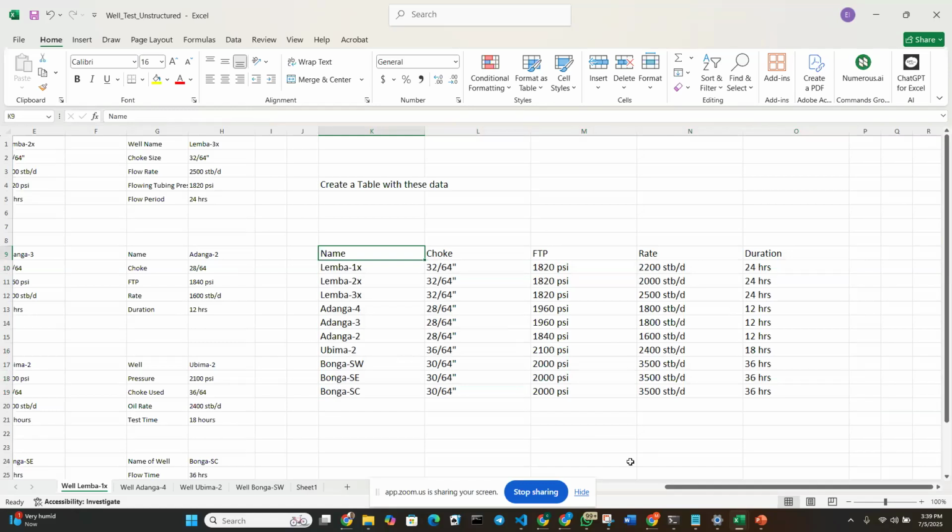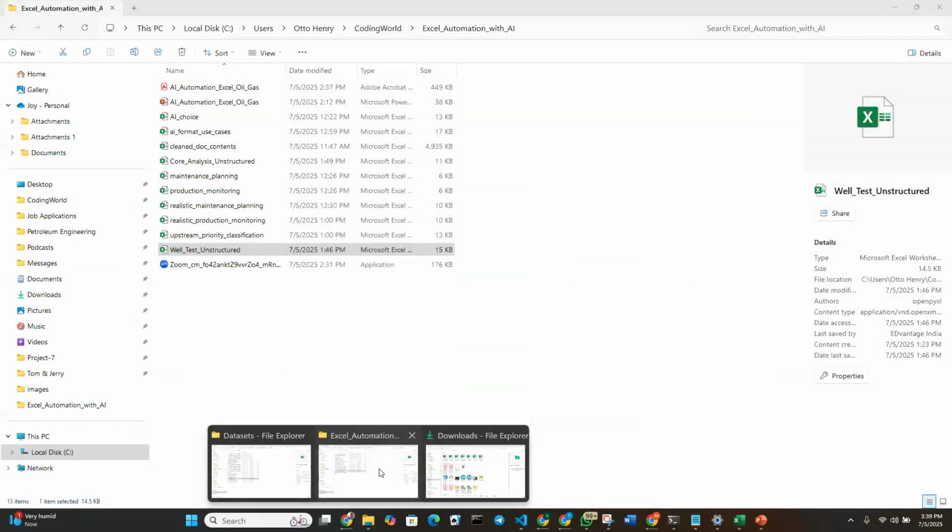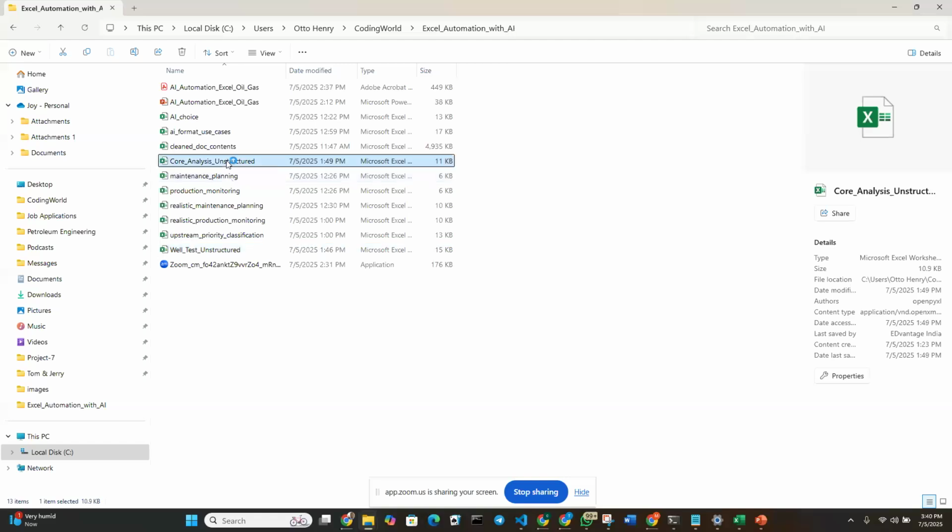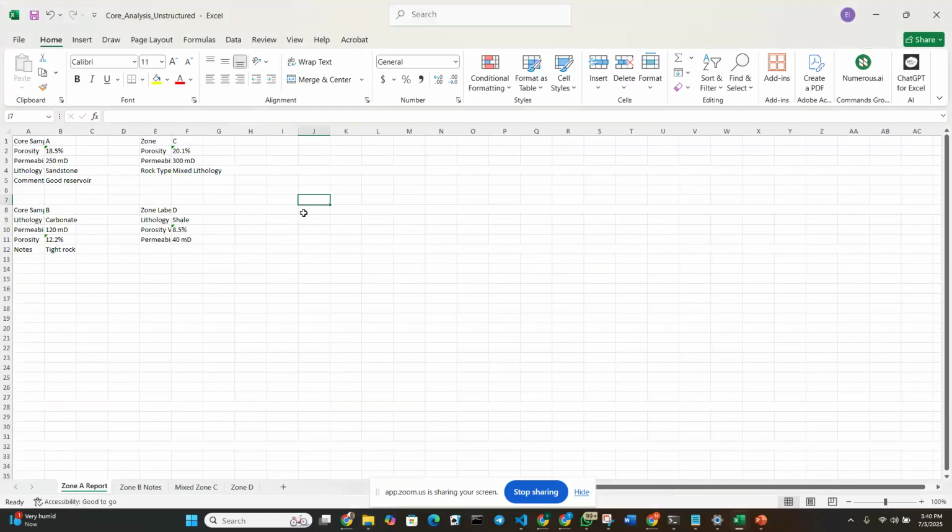All right. So let's look at another example of a similar case. In this case, we are going to be looking at a core analysis, right? So we have several core samples here, and let us see what we can do. So we are going to write a core sample here as the first table header. The next is going to be the zone. All right. Then let's say we have a lithology, and then we have permeability.